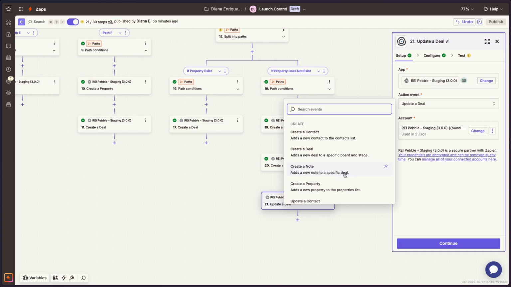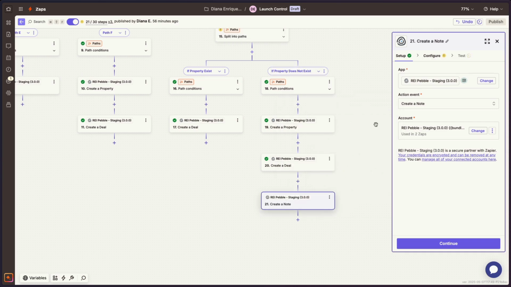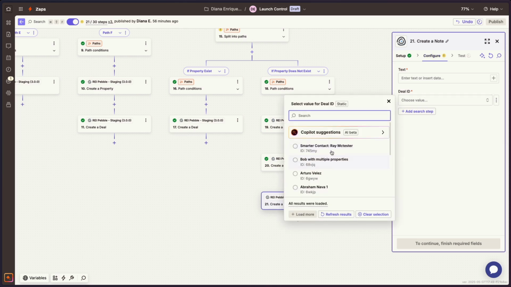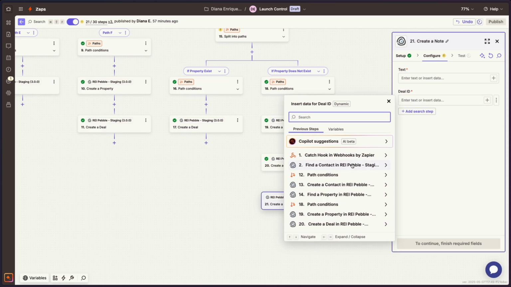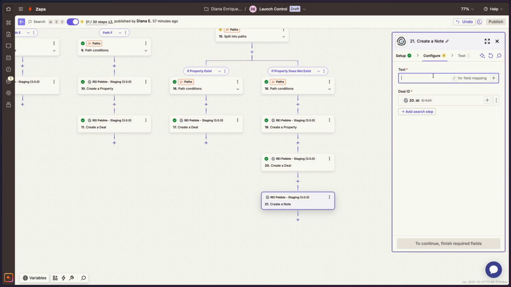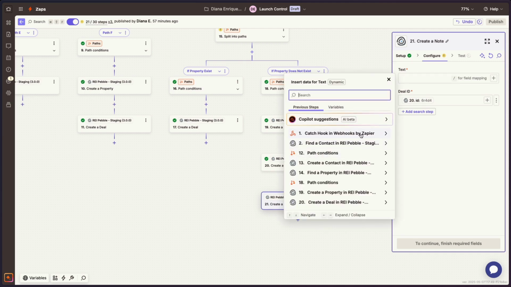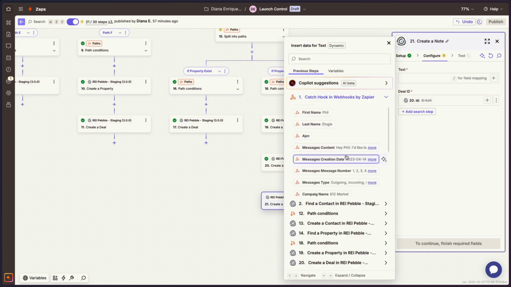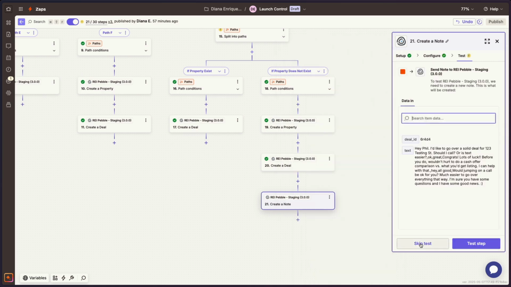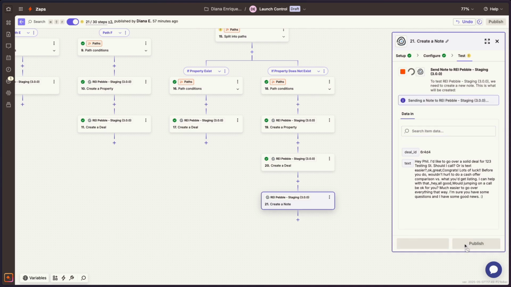Create a note is what I wanted to do. So I want to actually create a note on the deal, which I can do. There it is. Sorry, I made a mistake there. I need to create a note on the deal, and I'll hit custom on which deal ID. So that was in step 20. That's this one on deal ID and the text. So I can actually go, I think, and grab the entire content, the message content, and bring the entire conversation over into Pebble as well. All right, you can see there's a lot here.